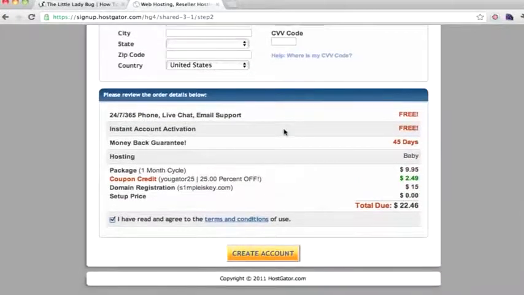We are getting your domain name, which is your website name, and that is $15, and that's yearly. That's a yearly cost. And the $9.95 is a monthly cost. Plus, we're getting 25% off for using my coupon code. So the total is under $25, like I said. It comes out to $22.46. And then you click Create Account.